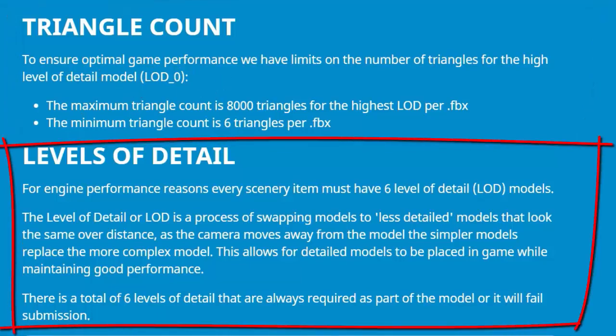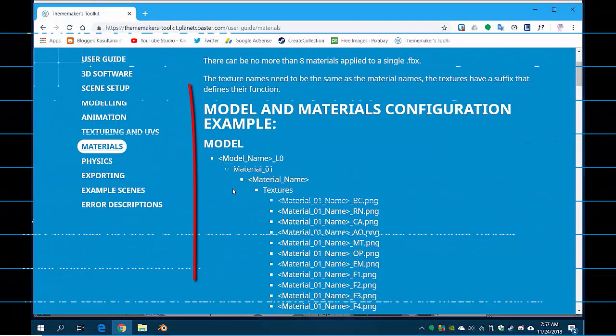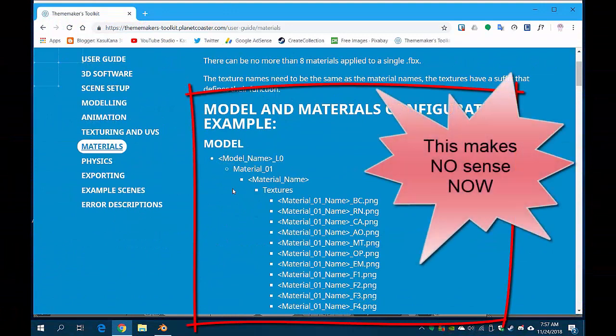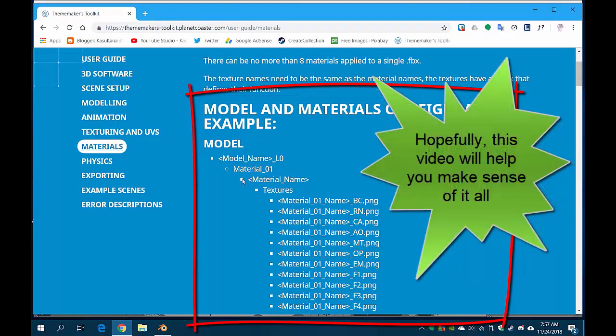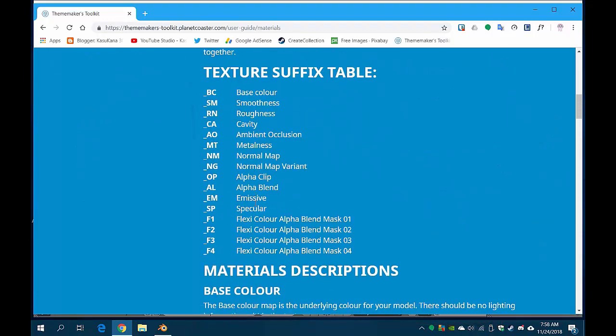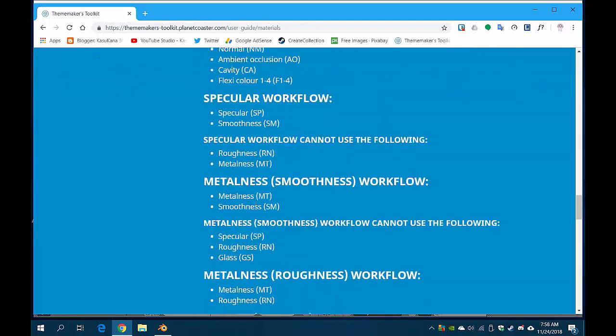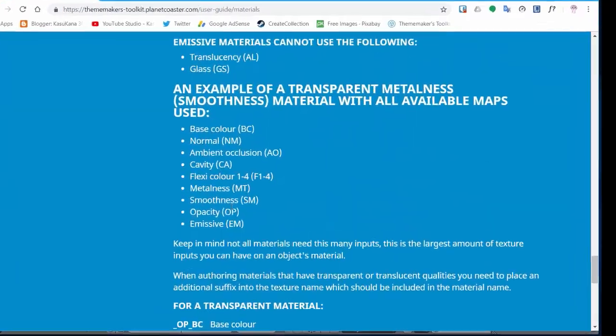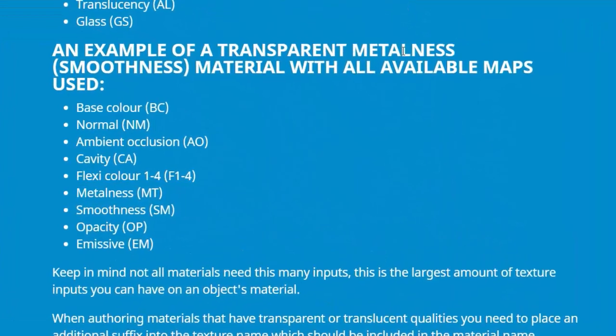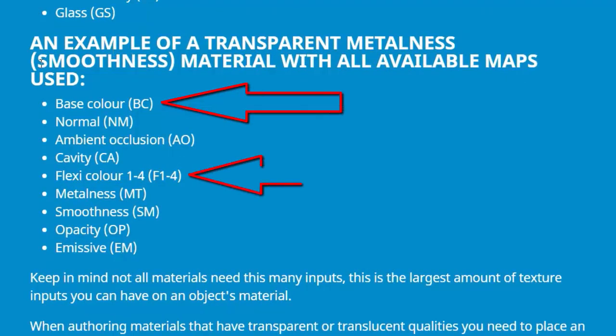There are 6 levels of detail required, and materials need to be set up in a specific way. There are a lot of different workflows that can be utilized, but today we are going to do a simple workflow. Near the bottom of this web page, there is an example for a transparent metal and the maximum number of PMG maps that can be used. We are not going to do all of them, however.